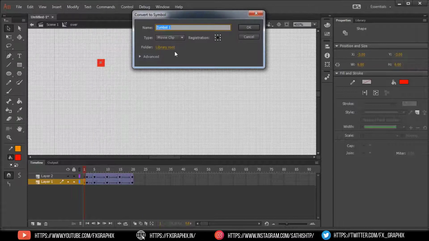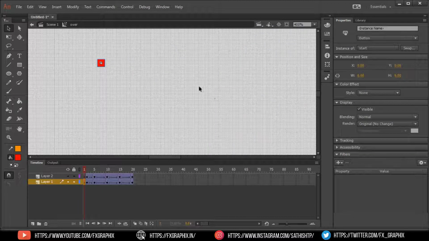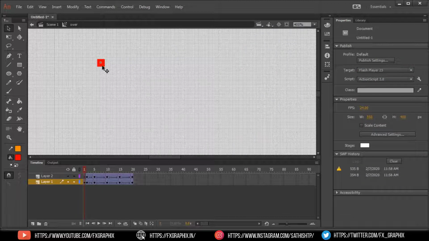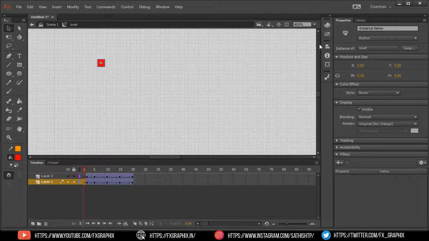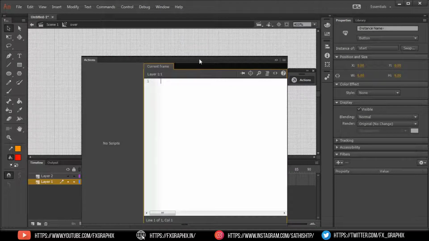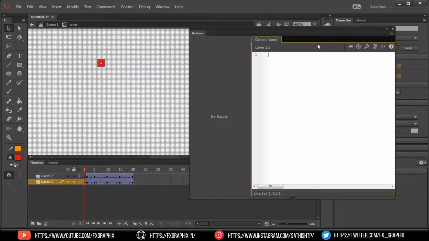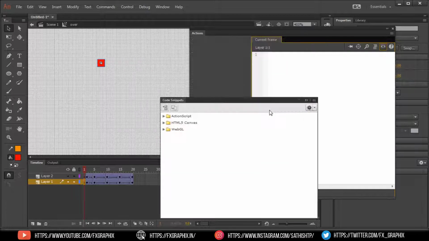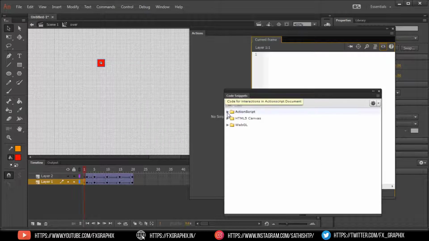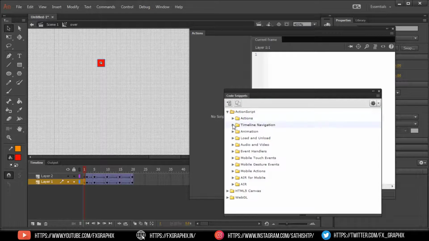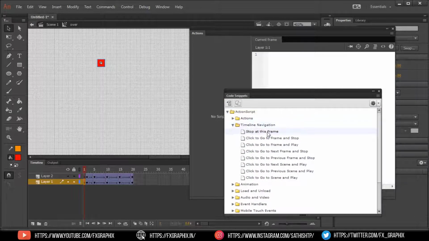Convert to symbol as button. OK. Now go to Actions. In Code Snippets, ActionScript. First stop the frame.